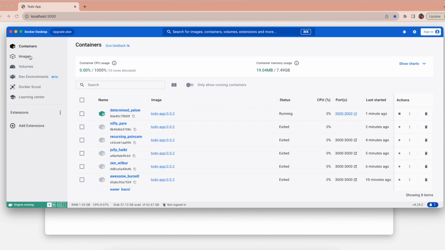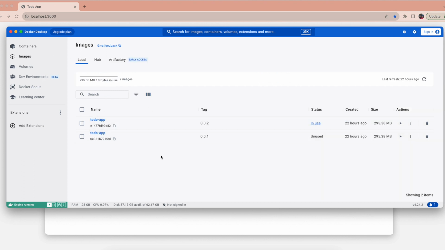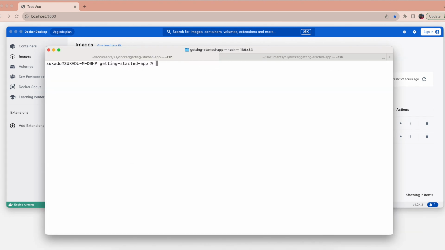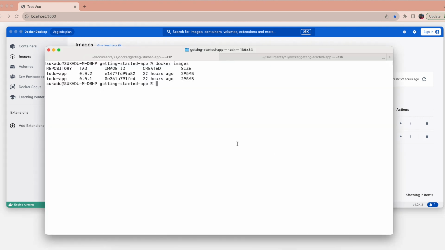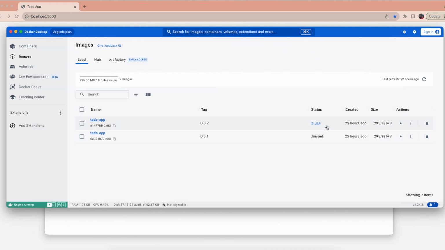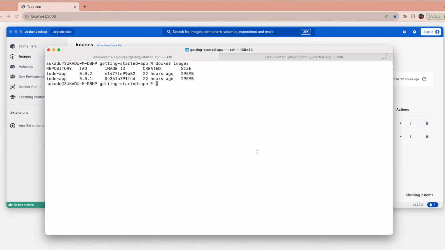Next, let's look at the images now. If you go to images, you will see the images that we have currently. You have to-do app version 002 and to-do app version 001. If I do docker images, this is what I'm going to get, exactly the same thing. Currently it is showing this is in use. If I try to delete it, it would not let us delete it.